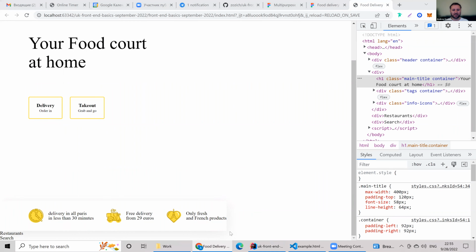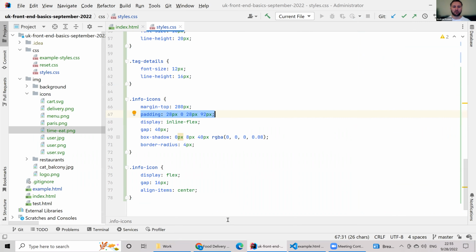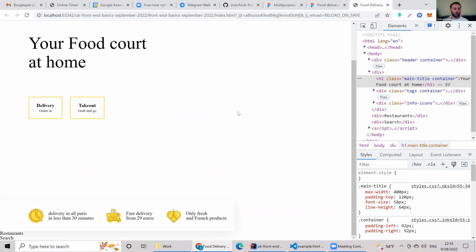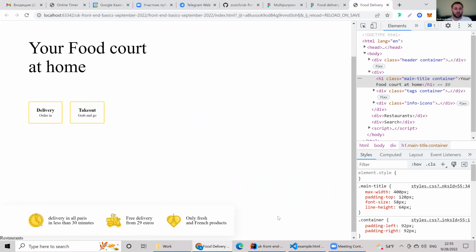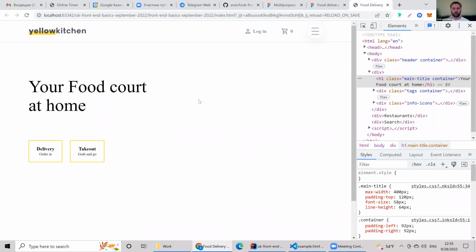Well, still we need some padding on the right, because it's not good when text finishes right in the end of the block. Let's put something like, I don't know, 24 pixels on the right. Okay, now it looks much better. The main part is almost complete.